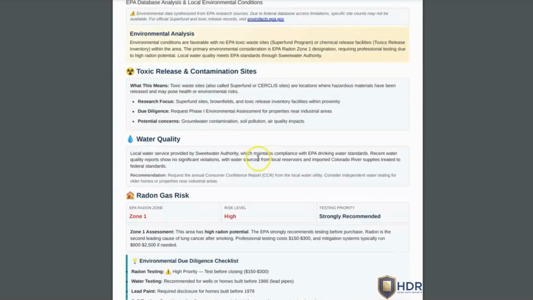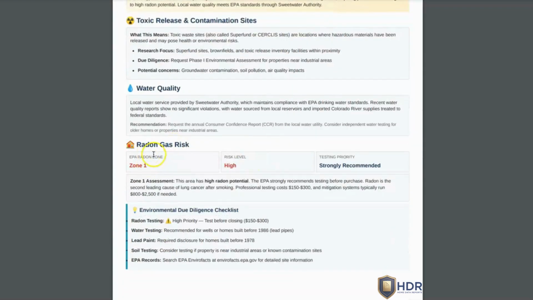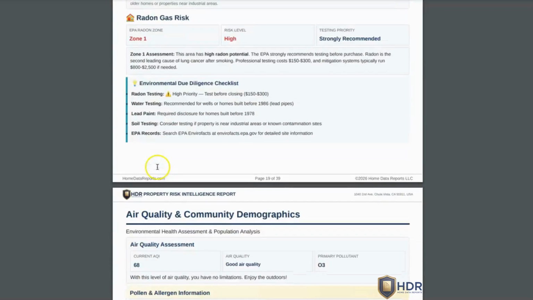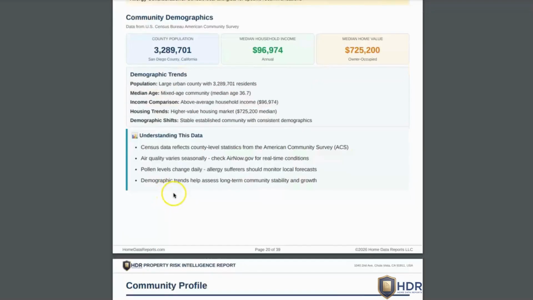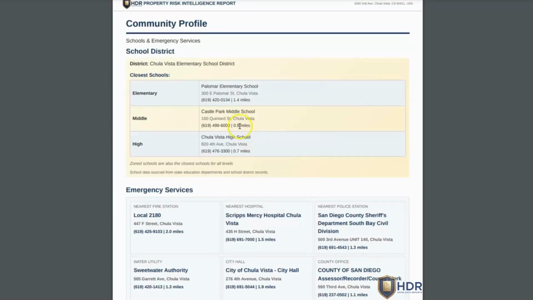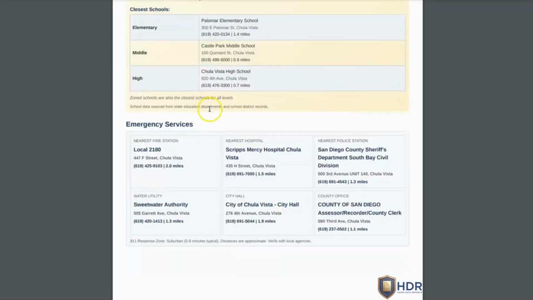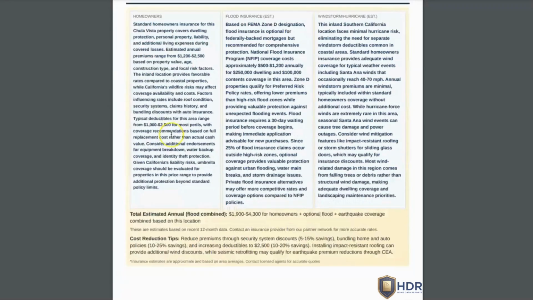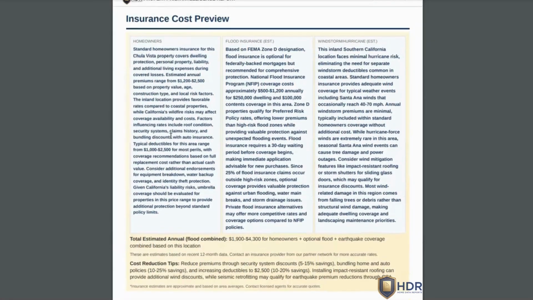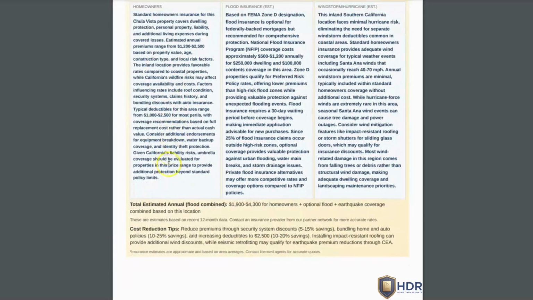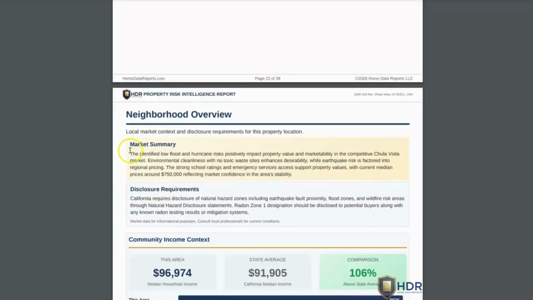There's not been any. Radon gas risk, and it's a zone 1, so you want to get that checked out. The median household income in the area, air quality, etc. Community profile kind of shows you the closest schools in the area with emergency services. An overview of insurance costs. These are just more guidelines and things that are standard and average over the last 12 months. Obviously, you want to contact a local insurance agent to get more accurate rates.